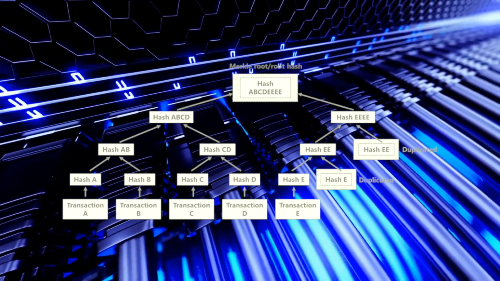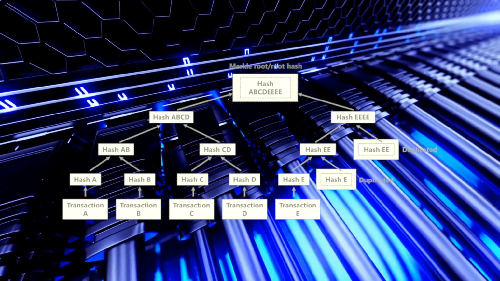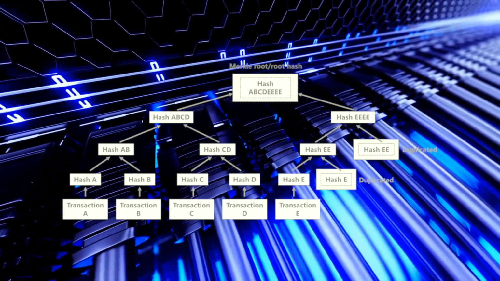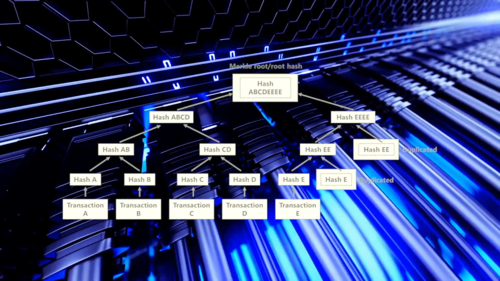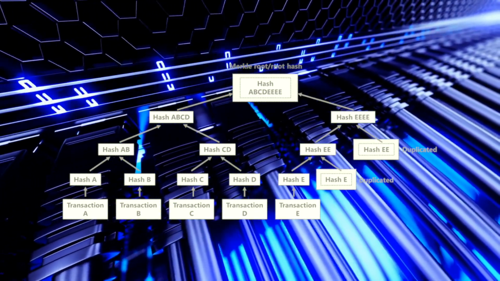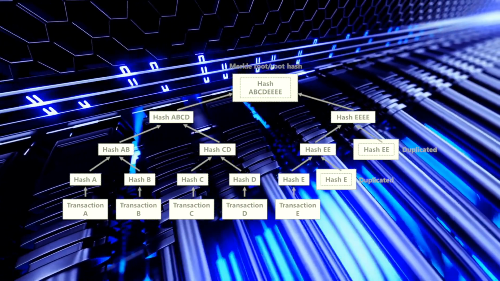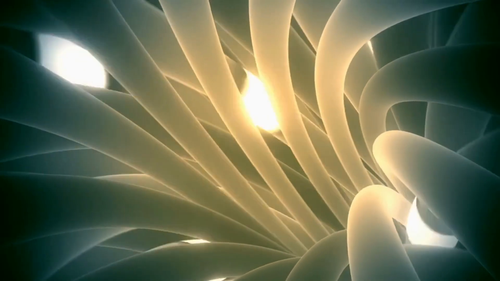A Merkle tree is binary, which means that the total number of different leaf nodes must be even for the tree to be properly constructed. When an odd number of leaf nodes exists, the previous hash will be duplicated to provide an even number of nodes. How does a Merkle tree work?